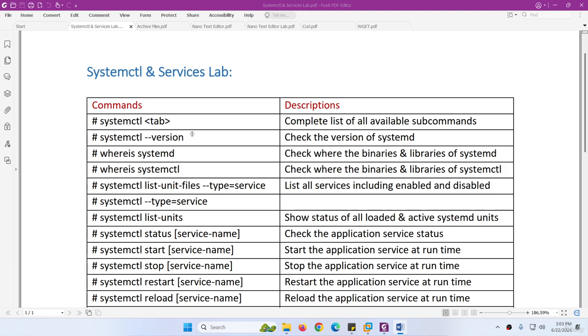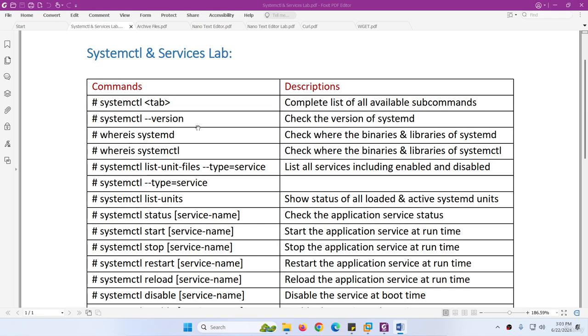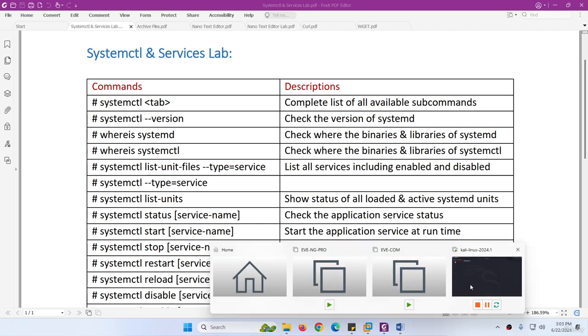In the previous video, we discussed the services and also the systemctl command. The systemctl command can be used to start, stop, restart, enable, disable, and reload the services. So let's go to our Kali Linux.